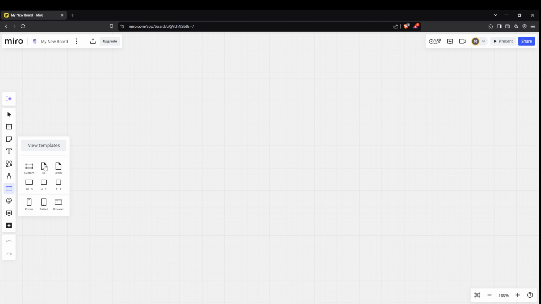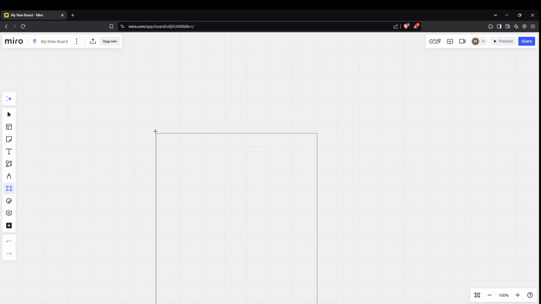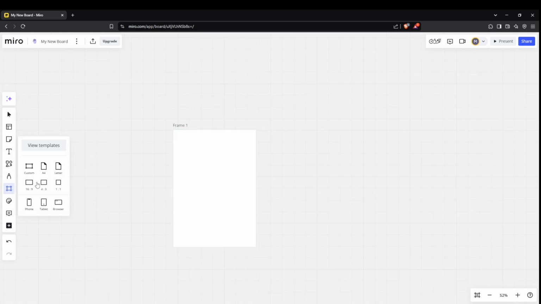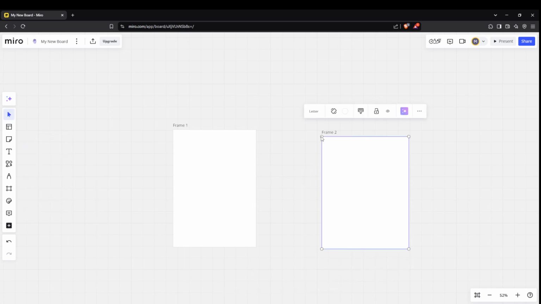Once the frame tool is active, you'll be presented with different size options. Choose the size that best suits your needs for the content you're working with. If none of the preset sizes fit, or if your project requires a custom size, you can easily adjust by clicking and dragging the edges of the frame.